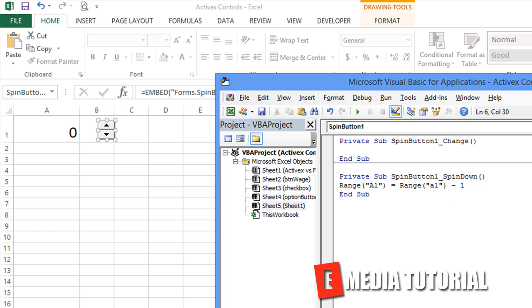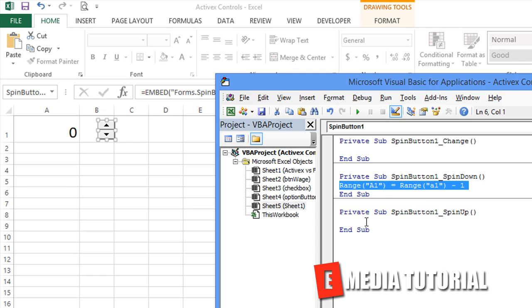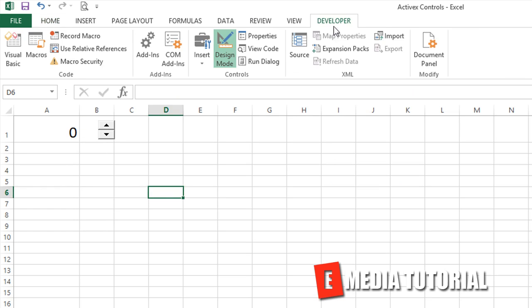For the spin up event, let's go to spin up, and then we'll just take this right here, Control C to copy, Control V to paste, and instead of minus, we're going to put a plus. So A1 is equal to itself minus 1, so every time you spin down, it's going to be minus 1 of what it was a second ago. And likewise, the spin up will be plus 1. So let's take it off of design mode, developer, take it off design mode. So if I click this button, it's going to add 1 to whatever it is. And if we go down, it'll do whatever it is minus 1.